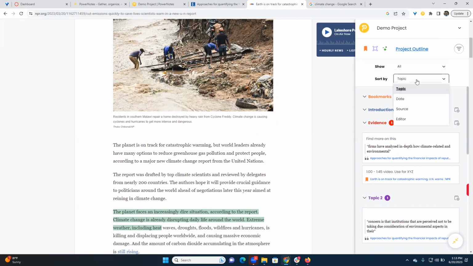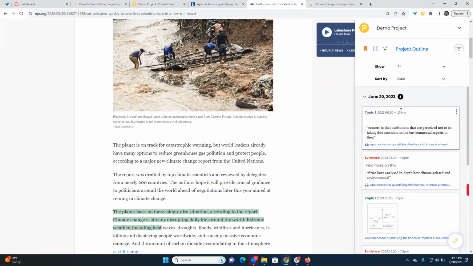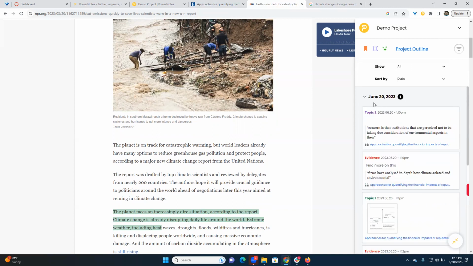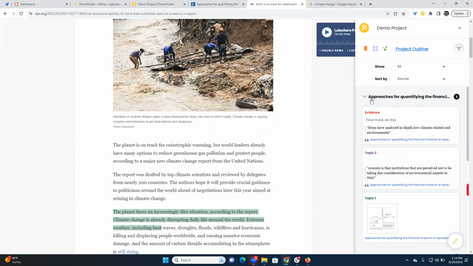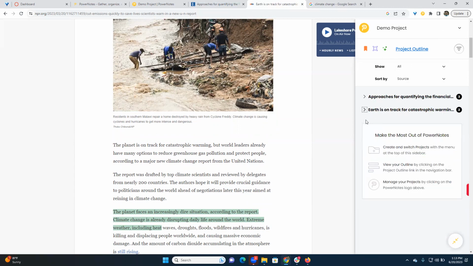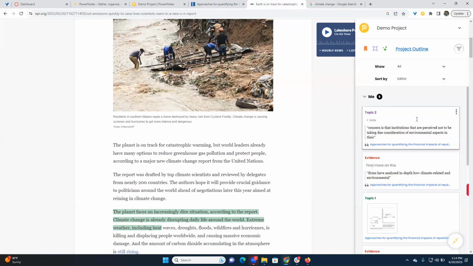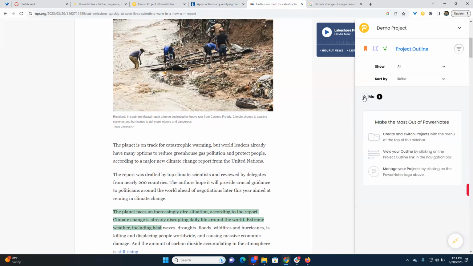You can also sort. So you can sort by default. It'll be the topical outline that you have built. You can also sort by date. Here, everything now is in chronological order. So I've done all of this in the past 15 minutes or so. And you can sort by source as well. So this will show you all of the outside sources that are used, and you can jump into those sources to see what you've pulled from them, where it lives in your project, and so on. And if this was a group project, you can sort by editor. Not too exciting because I've done all of this.